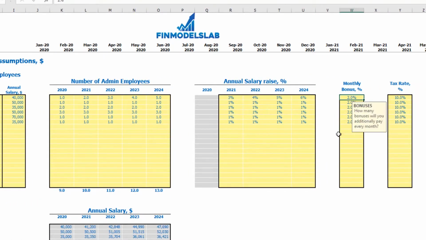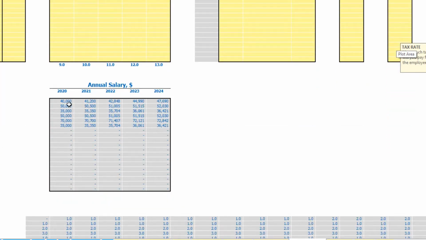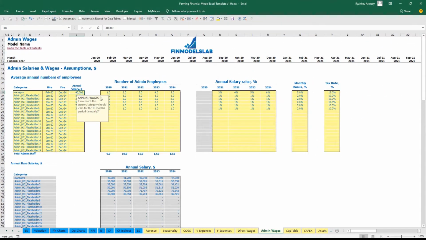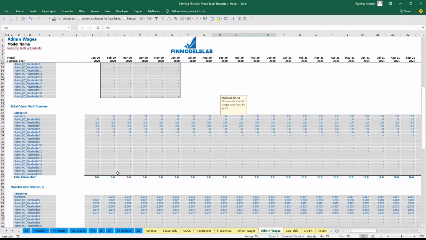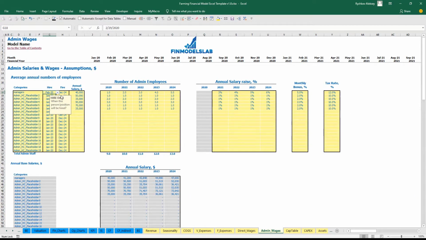Also, here you have setup for the monthly bonus, for example 5% per month, and the payroll tax rate, for example 12. Below you may see the calculation of annual salary, depends on the annual salary for the base year and for the annual salary rise. Also here you can see the calculation of number of headcounts. It starts in February because we set up February start of hire.